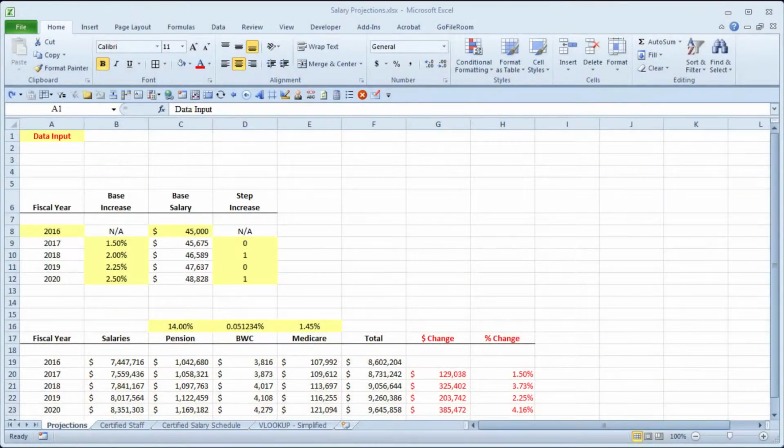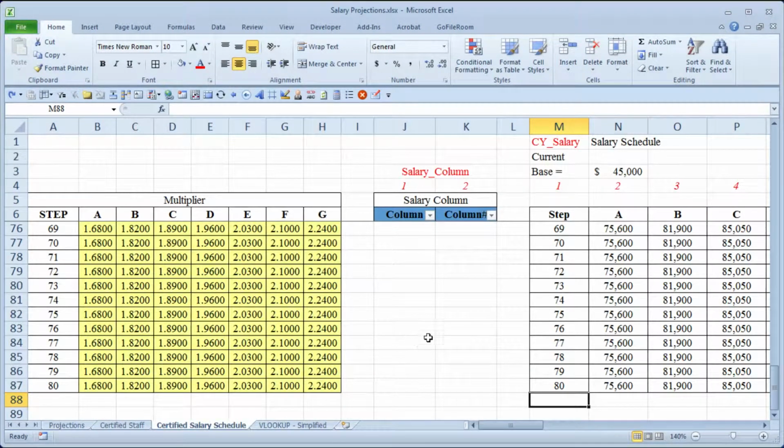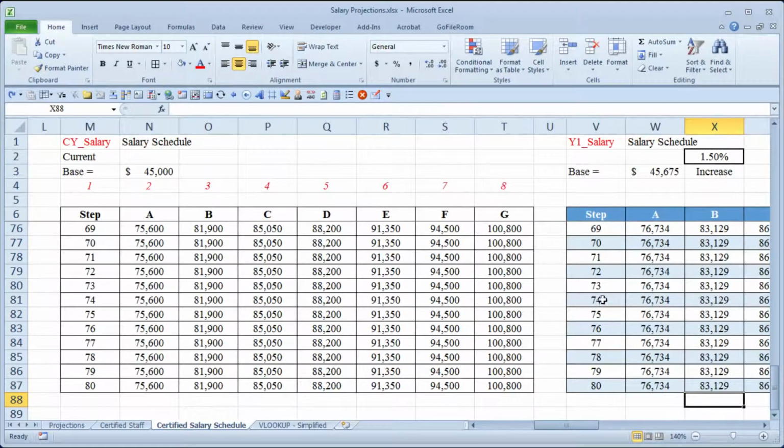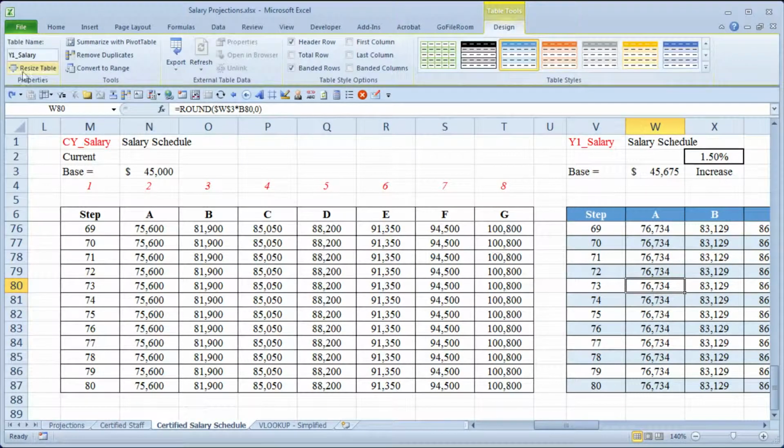We are back in the salary projection spreadsheet, and I'm going to go over to the salary schedule. Now you see the year one salary table is formatted with these banded rows and the color formatting. If I click within that, you can see at the top we now have table tools. If I click outside of it, that goes away from the ribbon.